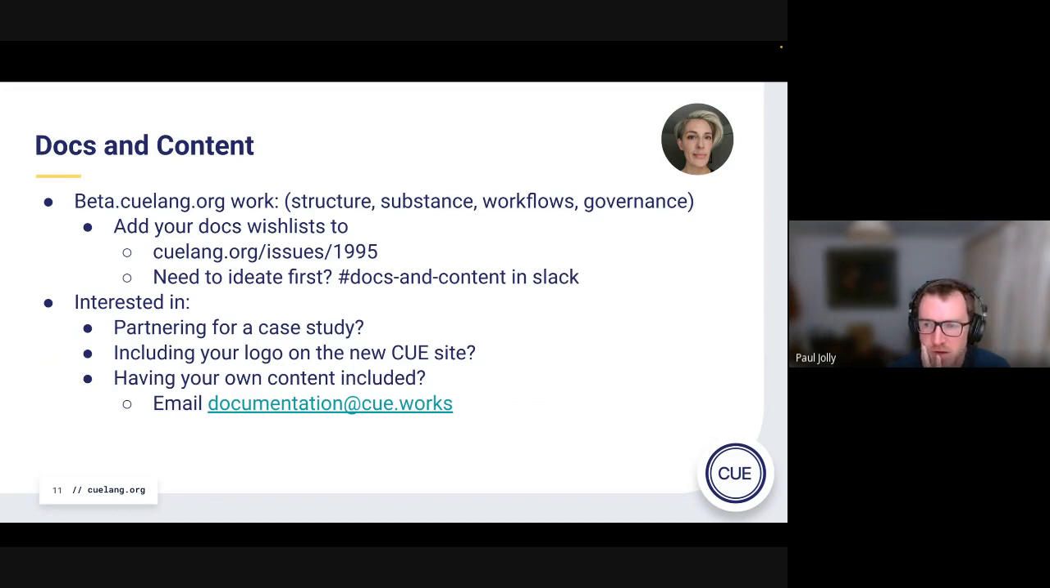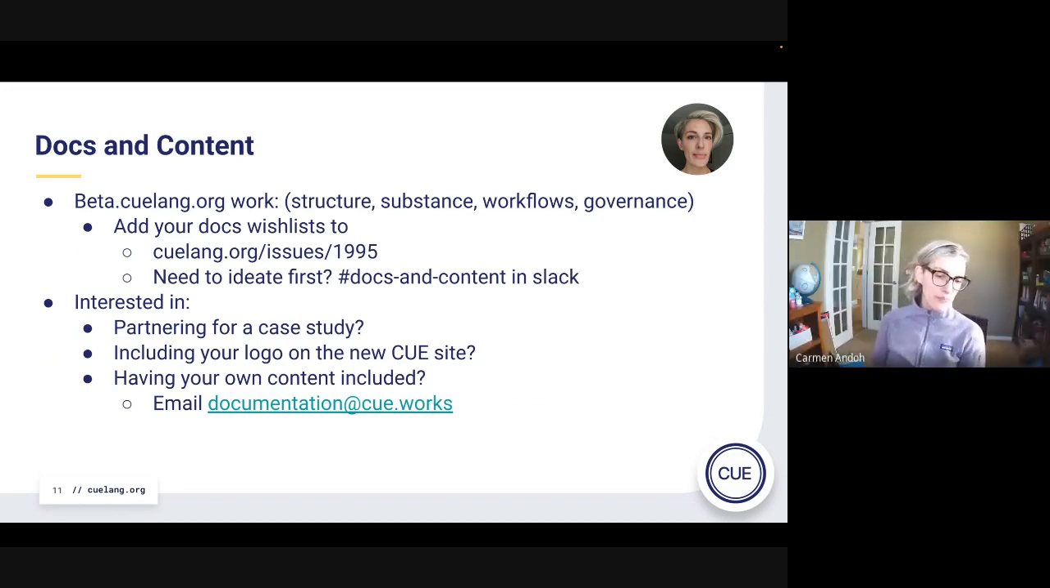Carmen, on the docs and content side of things. Hi, Al. We are currently trying to put a lot of things together to get out an initial beta.qling.org for people to see. And for those of you who have attended the previous docs and content calls, those things roughly fall into four buckets: substance, structure, workflows, and governance.